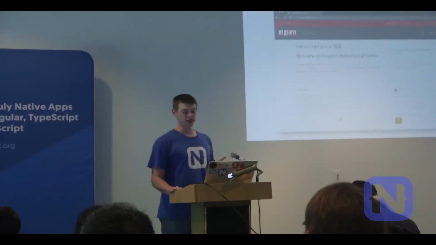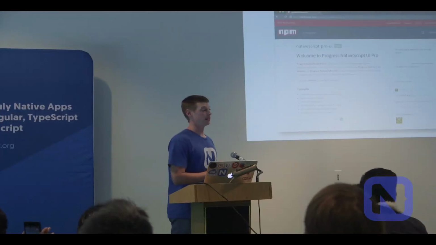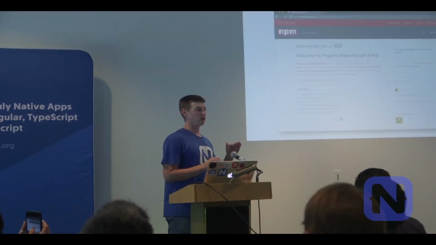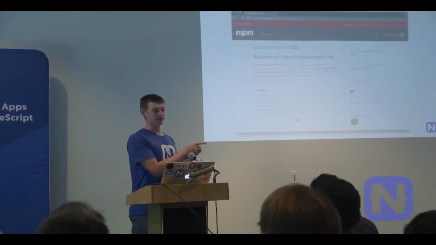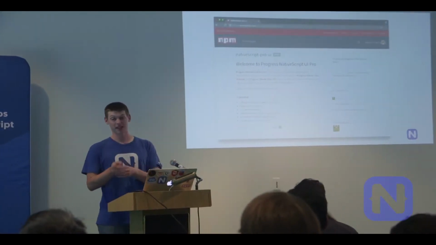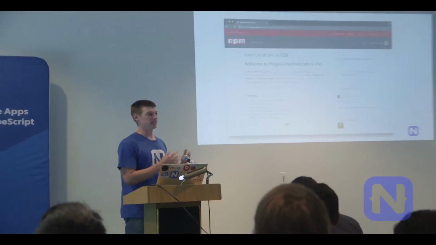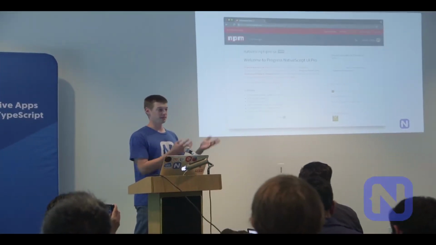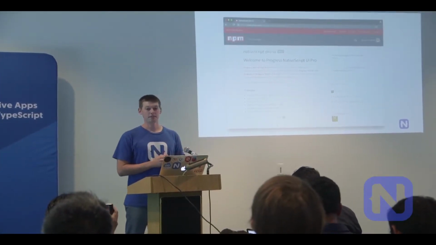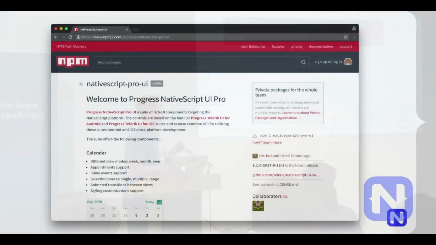So one minor logistical note, especially for those of you that were already using NativeScript UI. The old NPM packages used to be NativeScript Telerik UI Pro and NativeScript Telerik UI. We're not getting rid of those packages. They're going to stay out in NPM, basically because we don't want to break your existing apps. They'll sit out there indefinitely. But the new package moving forward is called NativeScript Pro UI.